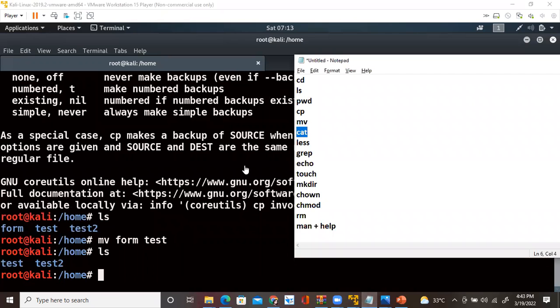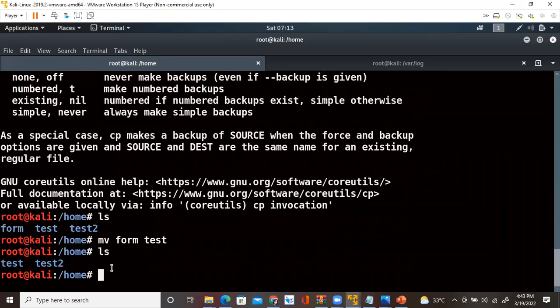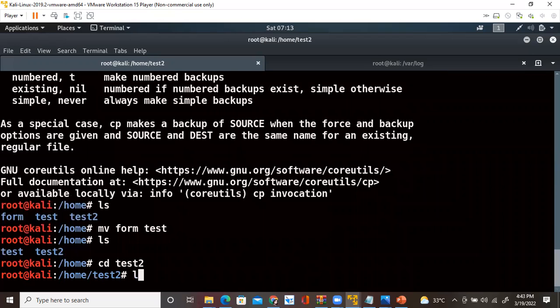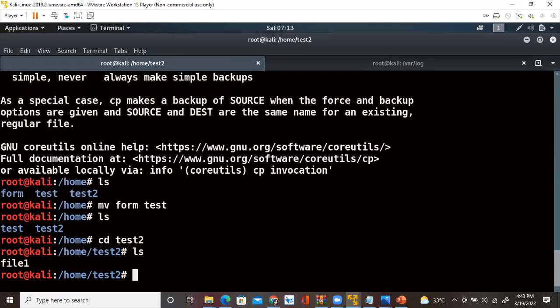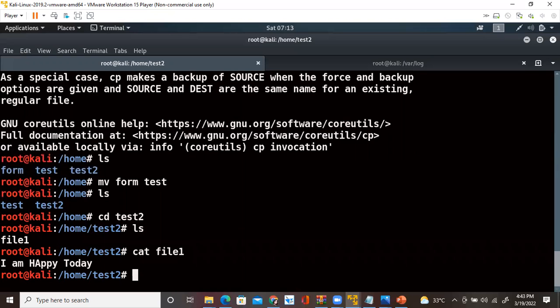And you have something called cat. cat actually gives you the listing of the contents of your files. Now let's see what is there in your test2, ls. So you have file1. Let's see what is there in file1. File1 has a message, I am happy today. Going forward I will show you how we can create a file, etc. So cat basically shows you the content.